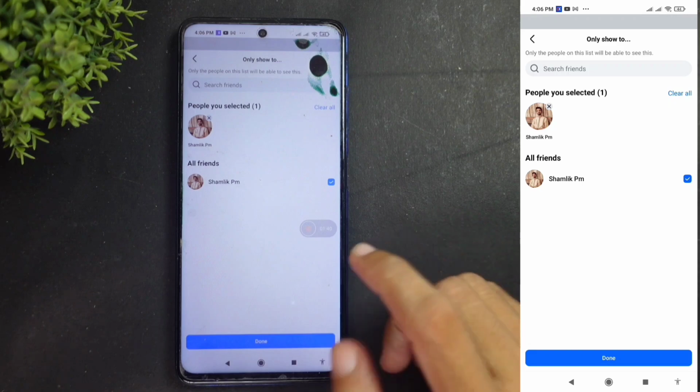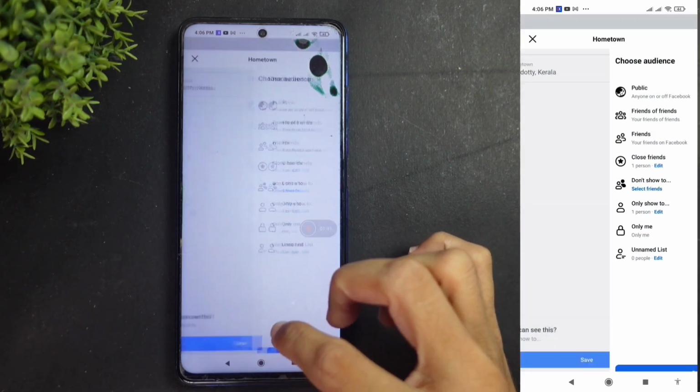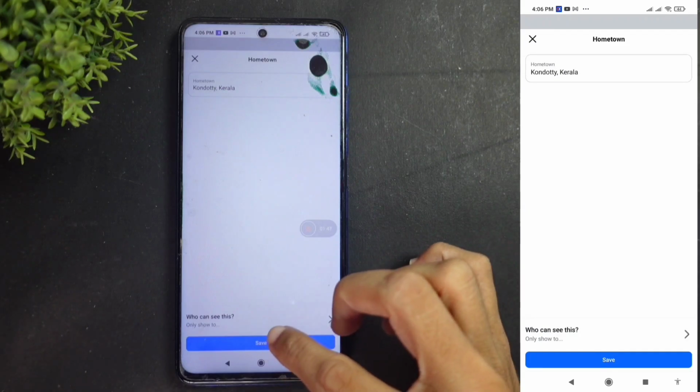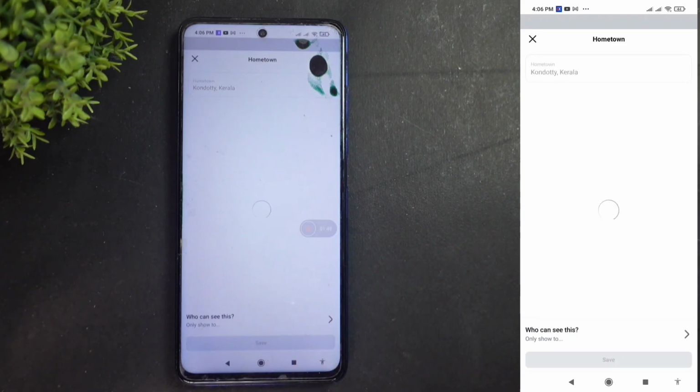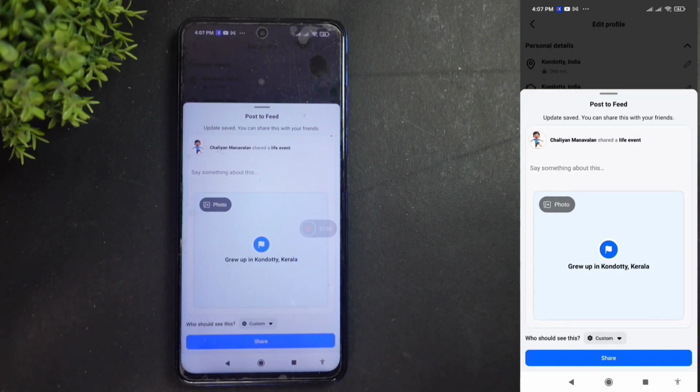Anyways, after that, click on this Done button. And here you can see Done option. Click on Done. When you're clicking on that, here you can see Save option. Click on Save. When you're clicking on that, that settings will be saved, and they're asking whether you want to post it in your feed. That means it'll be shown as a post in your profile.